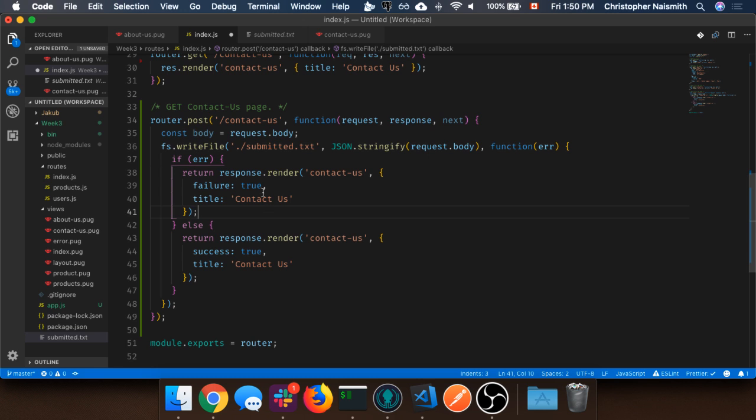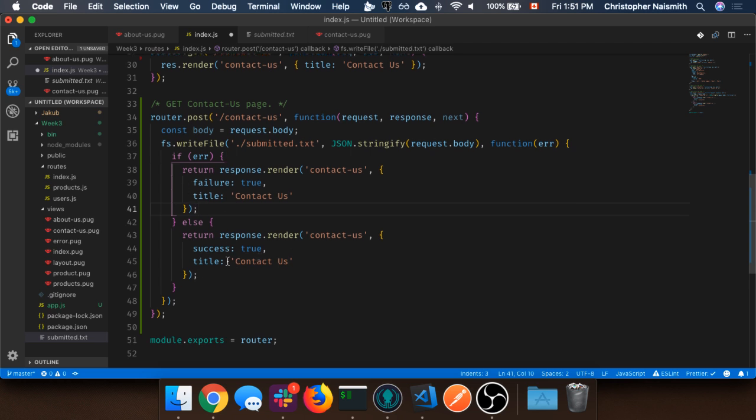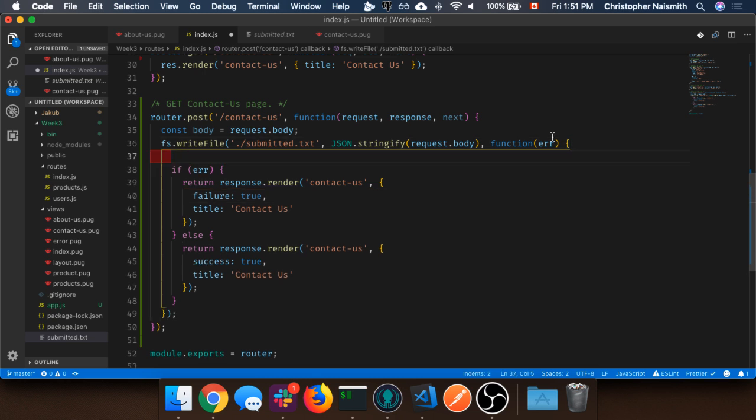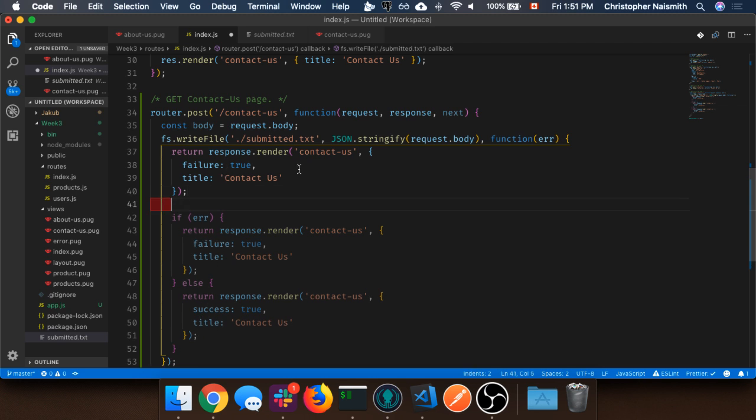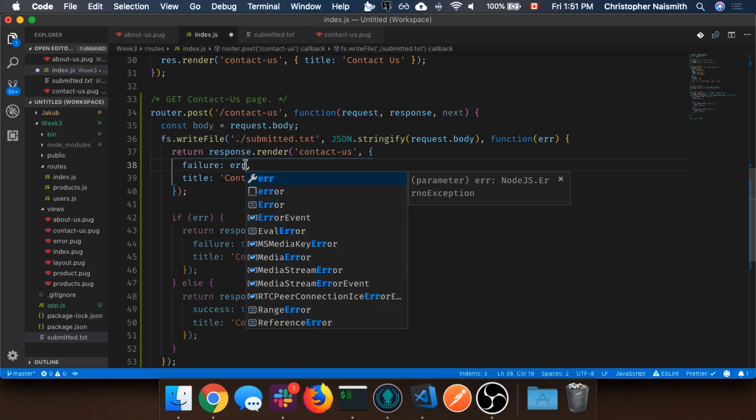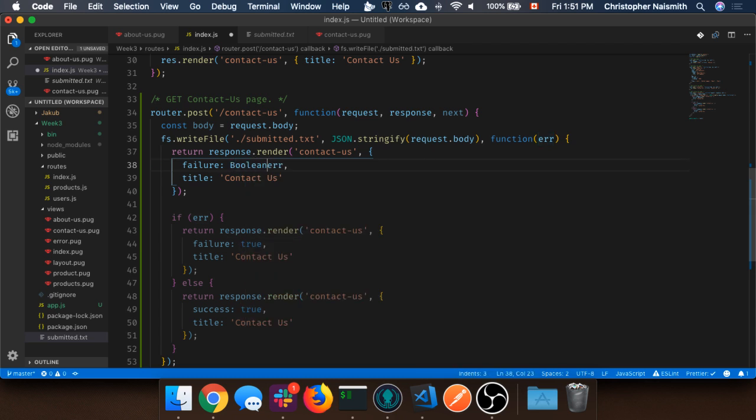But as you can see, there's some duplicated stuff here that we could end up simplifying. So we could just end up doing this instead. So we don't want to check if there's an error. We only want to return the contact page. But in this case, if there's a failure, it means that there's an error, and we can just do a check.